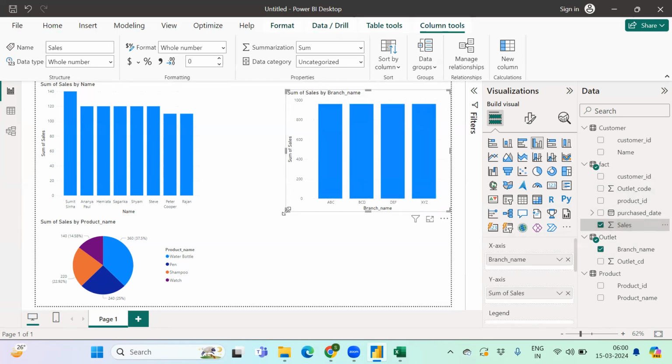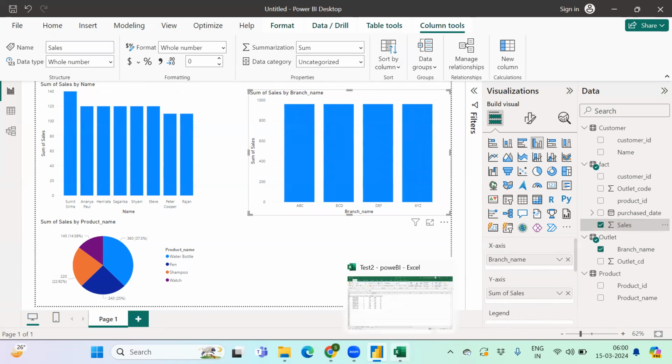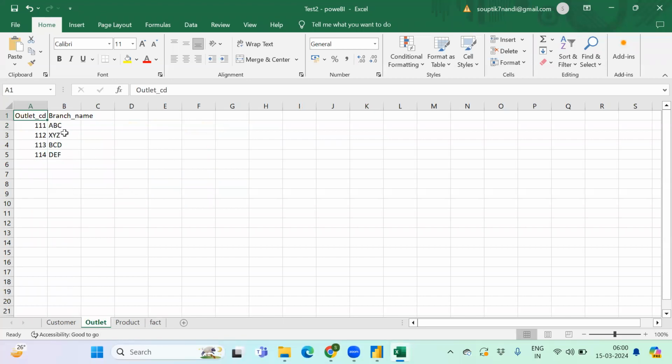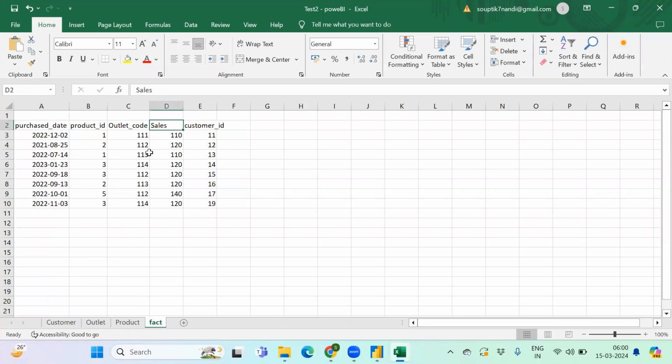Okay. So let's take the data from the source system as well. We have 4 different stores. Let me check whether it's really there. Yes, we have 4 different store. I just gave the name ABC, XYZ, BCD, DEF. But you can see from the fact the sales are different for each of the outlet code. Okay, they are not same.